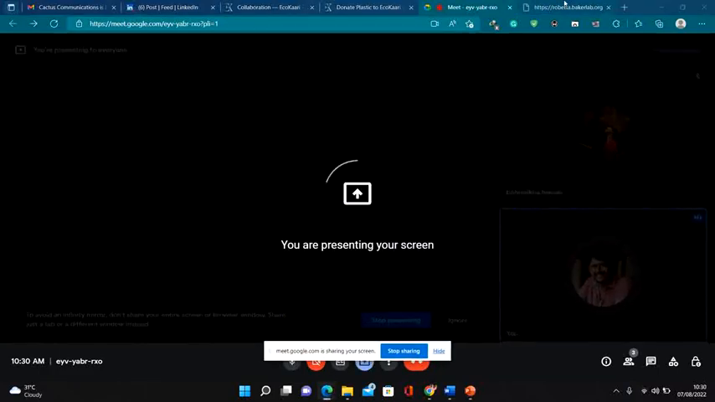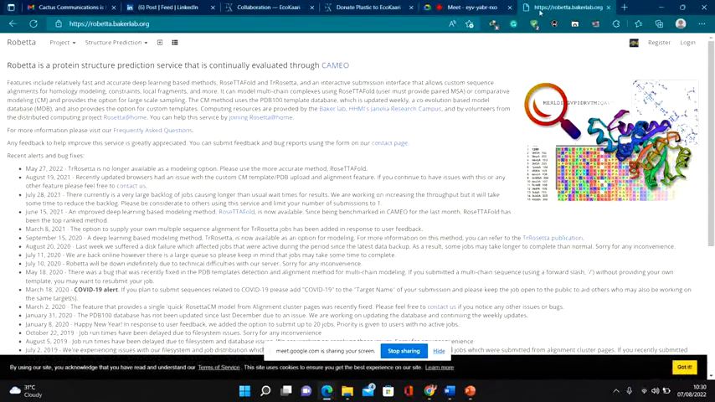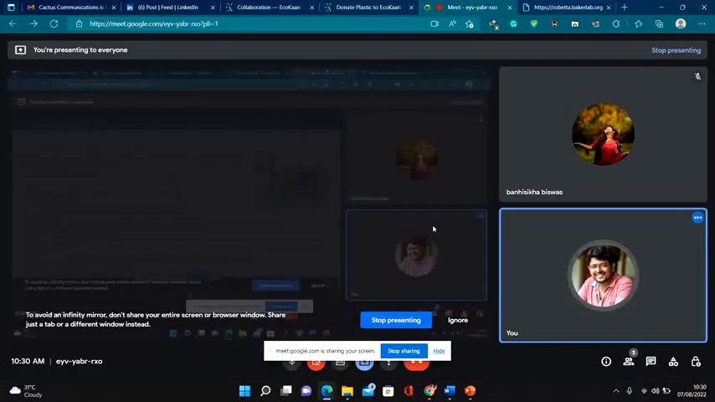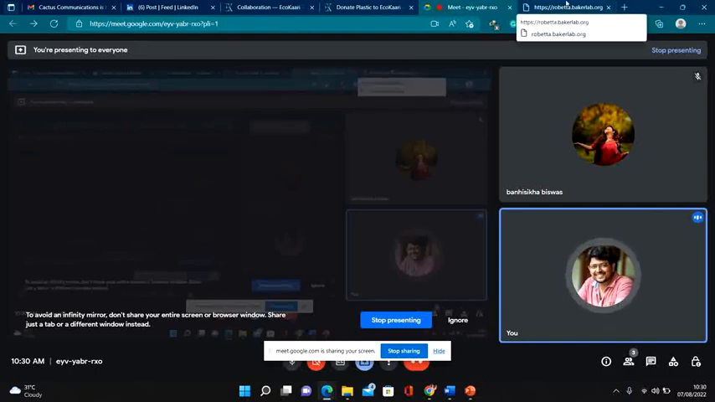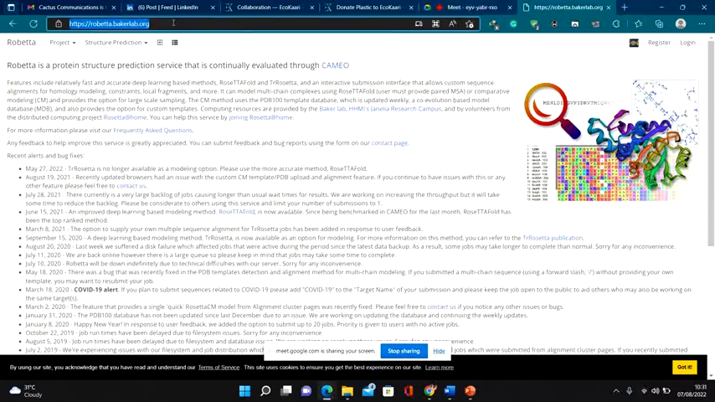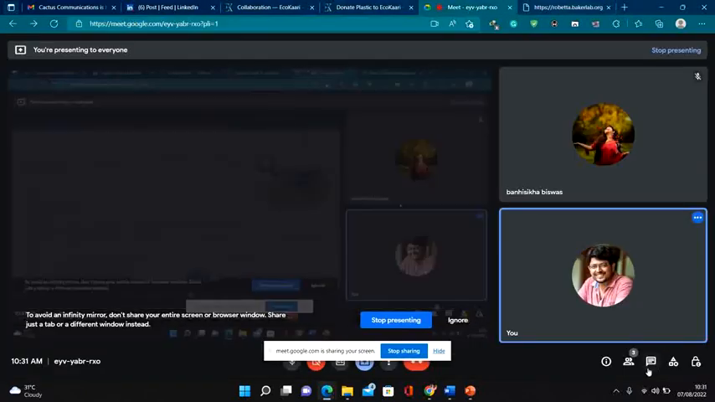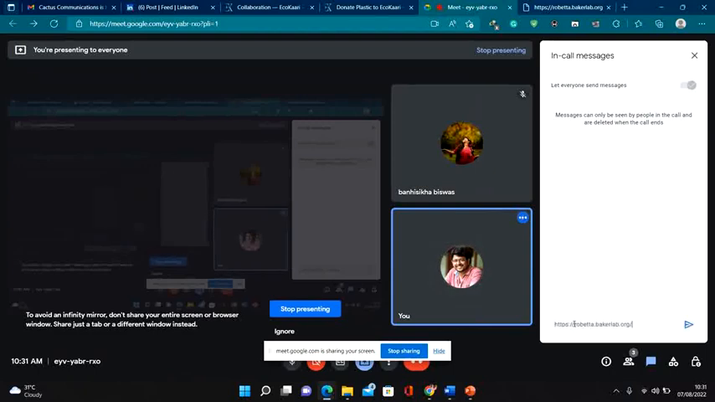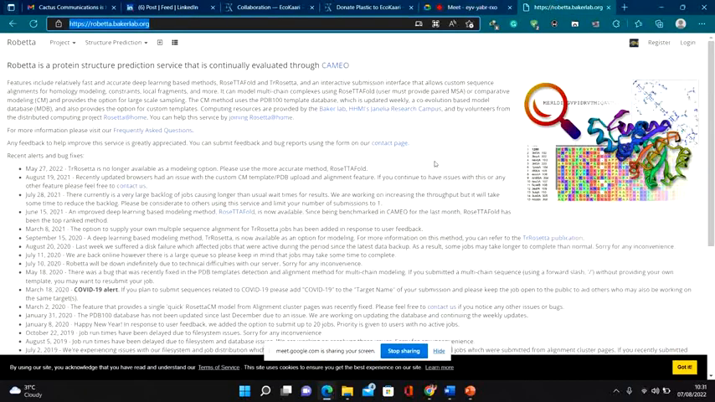For this particular class, as a server, we're going to use the RoseTTAFold model. I'm sending you the link. Just click on the link. This is actually a server which allows you to model a particular protein. And what's better is that this particular server is constantly monitored by CAMEO.